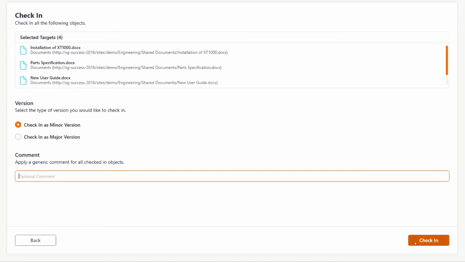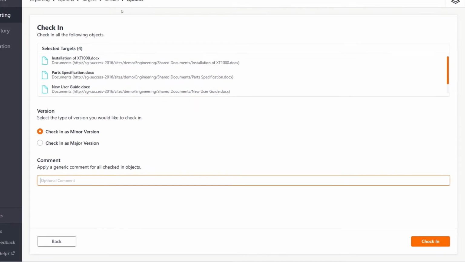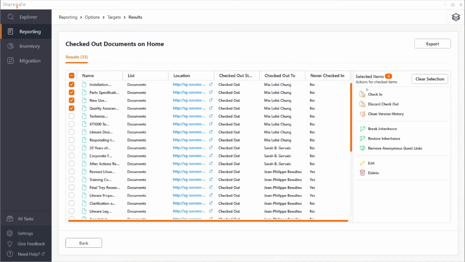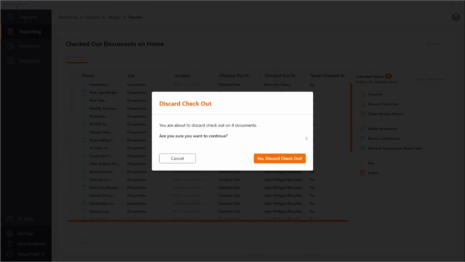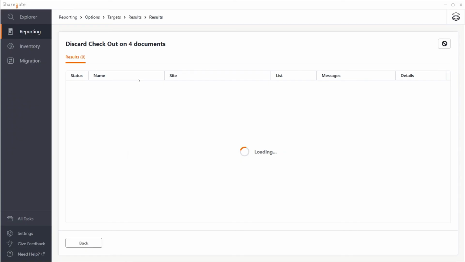Clicking on Check In will then complete the operation. Note that the documents will be checked in under the current ShareGate user's name. The checked out status can be discarded right from the results screen. Doing this will avoid the creation of new document versions and dismiss all changes from the checked out version.